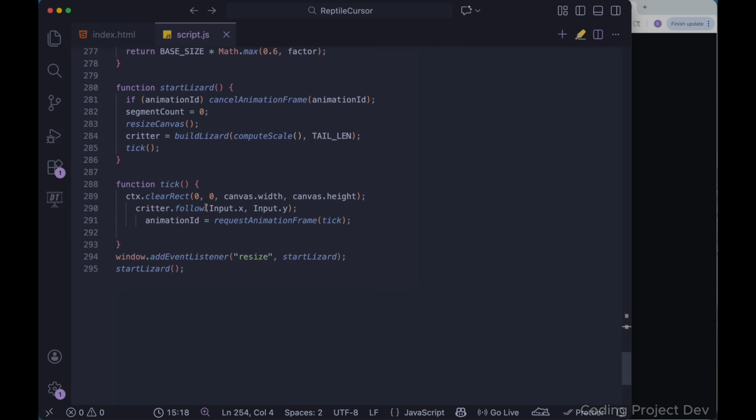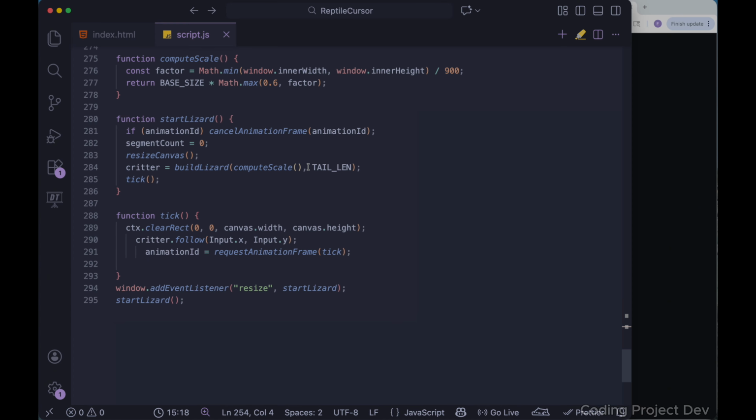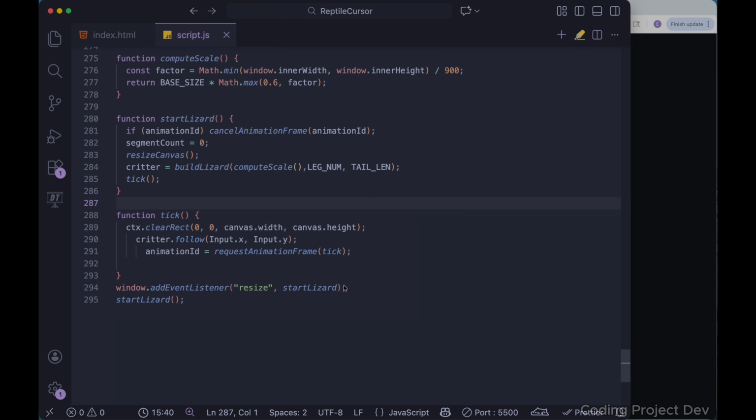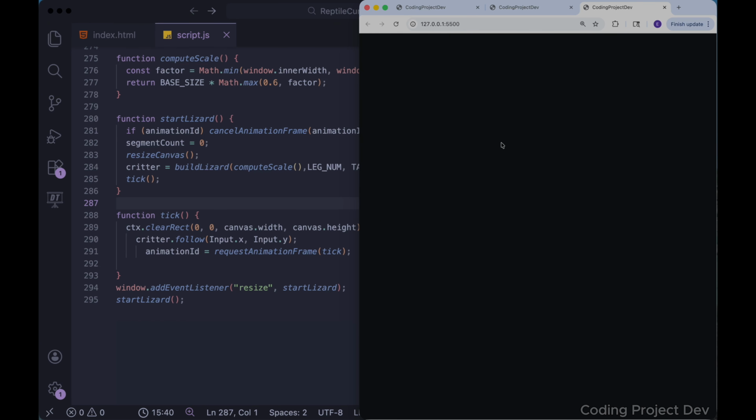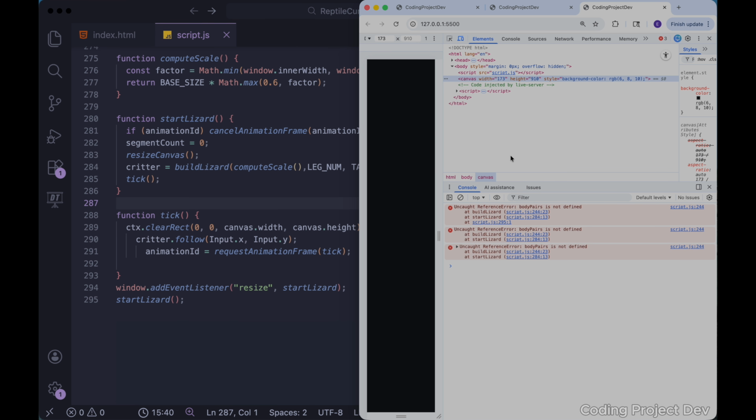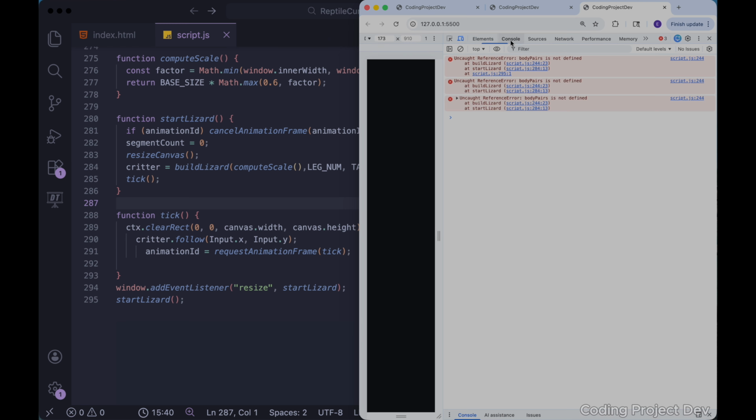Now we'll add, after this complete scale, we'll add leg knob of the lizard. Then we'll go live again to run the project. Oh, it's blank. No need to worry, we'll go inspect and we'll figure out what's wrong with the code. So let's go to console. Oh yeah, we have a problem in build lizard, right?